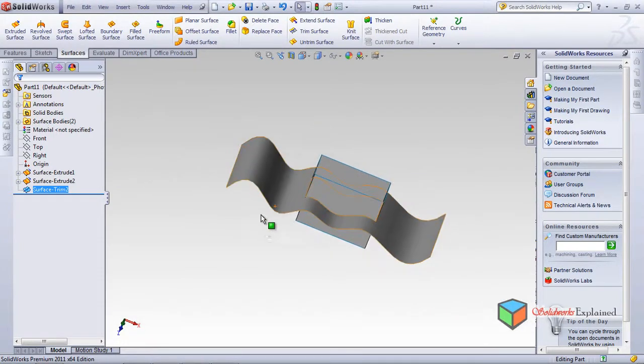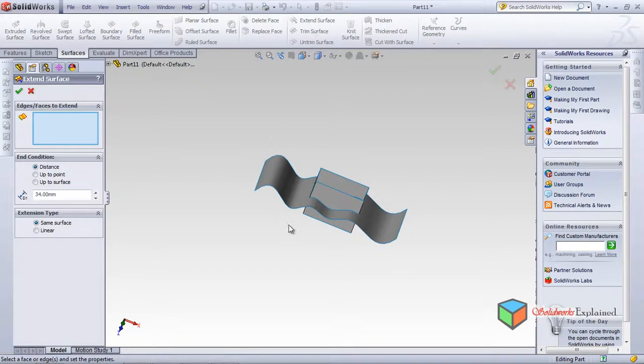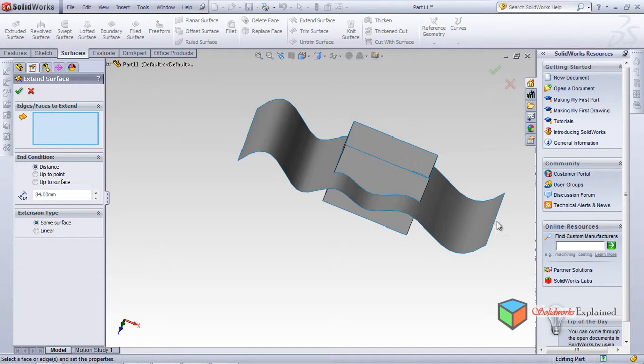Now I want to use the option extend. So go to this, and click here.